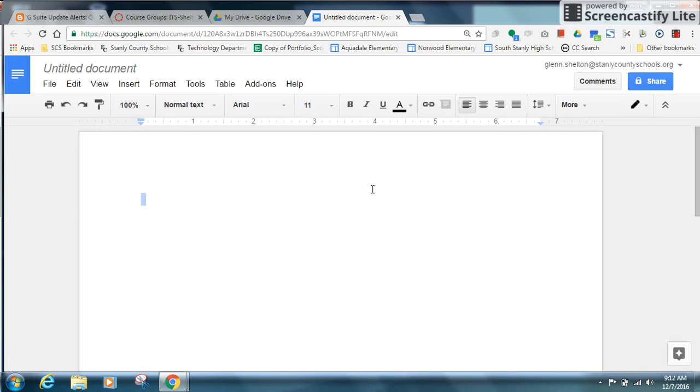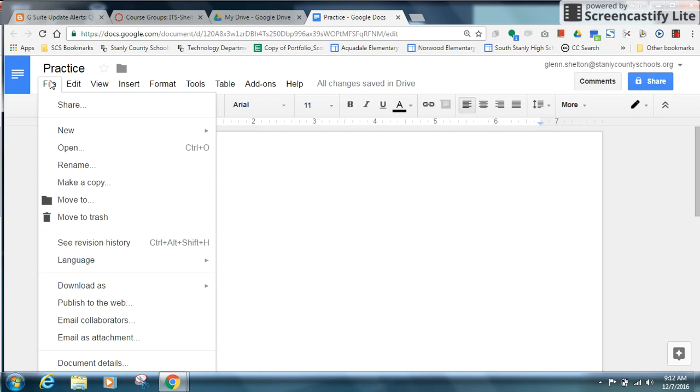So I've got a brand new document open. Up here, real quick, to title it, most of you know how to rename. You just click in, you can retitle it. And I'm basically going to go from left to right across the screen, showing you the different tools that are hidden. First thing I'm going to look at is File.